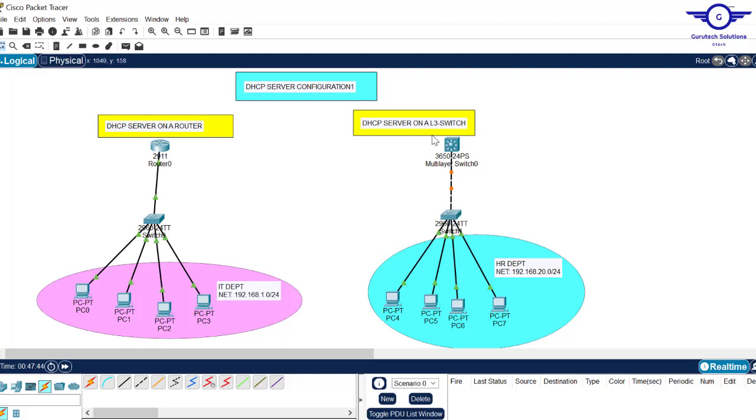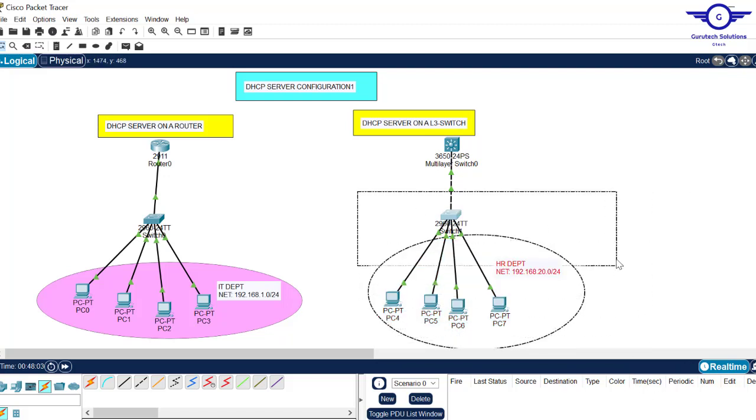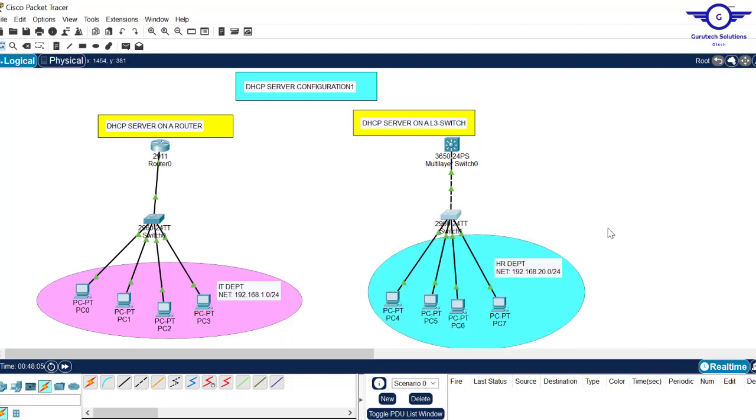So all the configuration is done here. This switch is only for connecting our devices. We don't have any business with this switch as far as configuration is concerned. It's only used to provide connection. So all the configuration is done here, not on this switch.